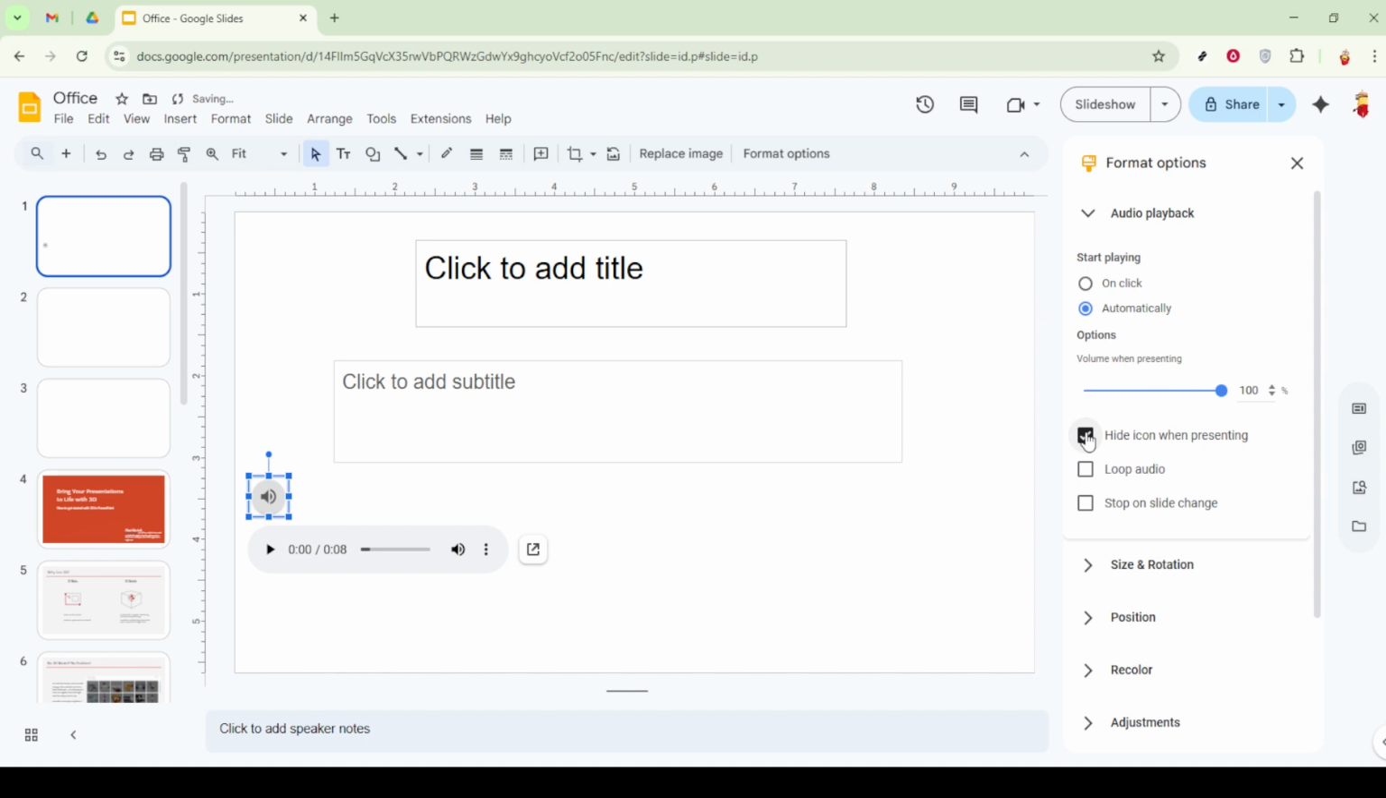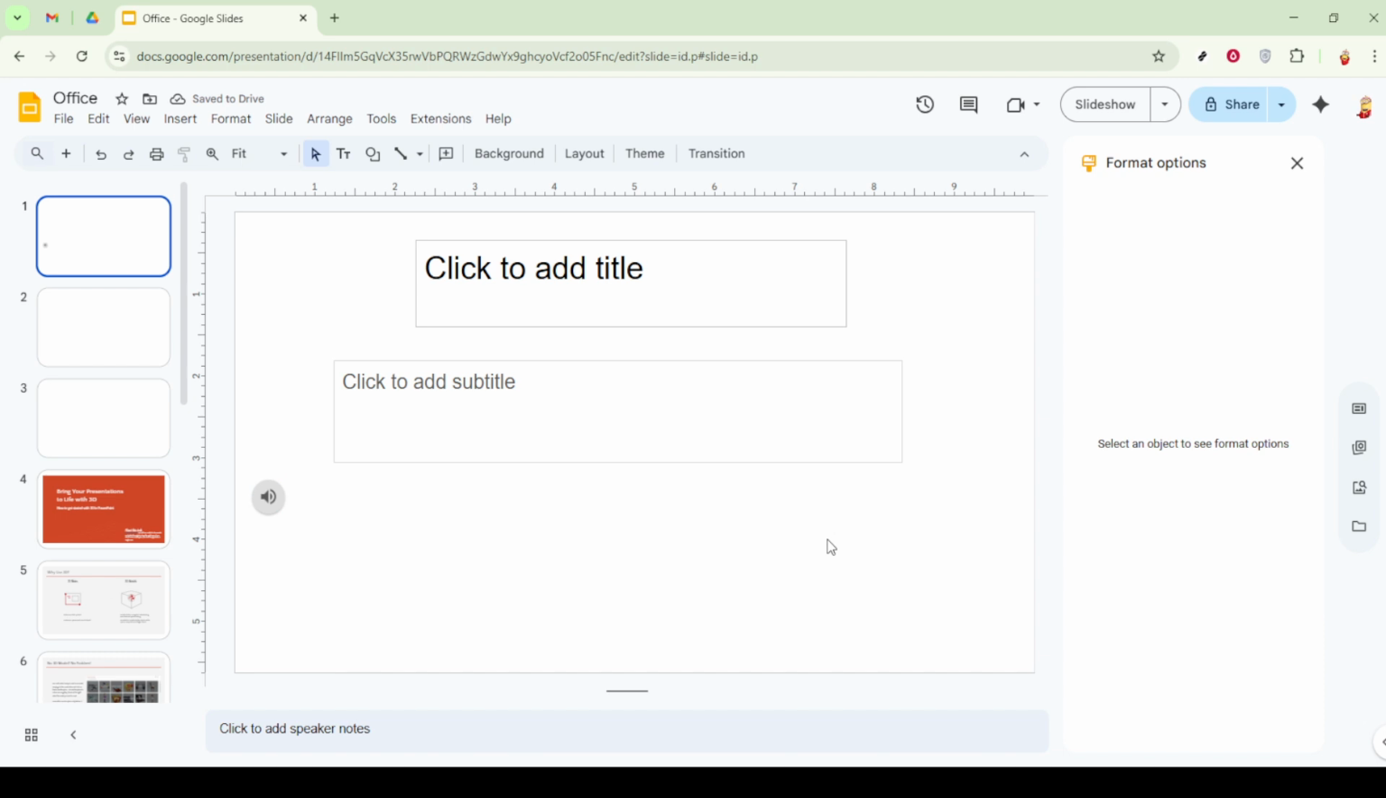And there you have it. By following these steps, you'll be able to add a continuous track of music that plays seamlessly across your Google Slides presentation. It's a straightforward process, yet it adds a significant layer of professionalism and engagement to your work.